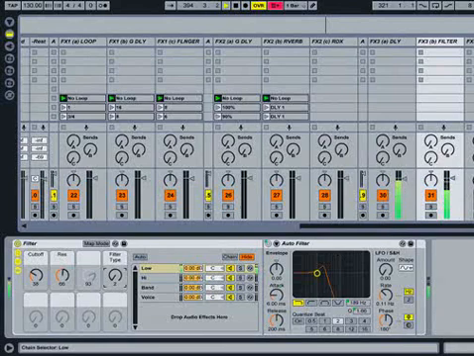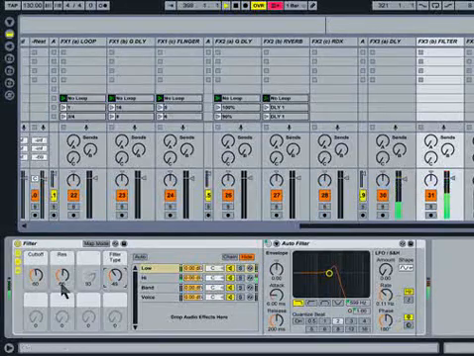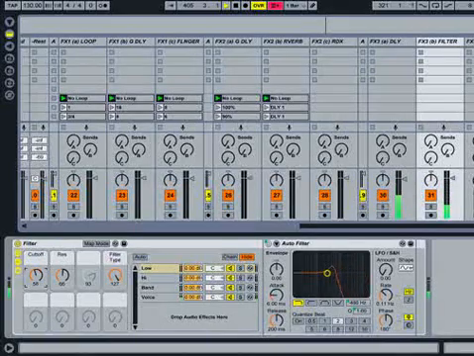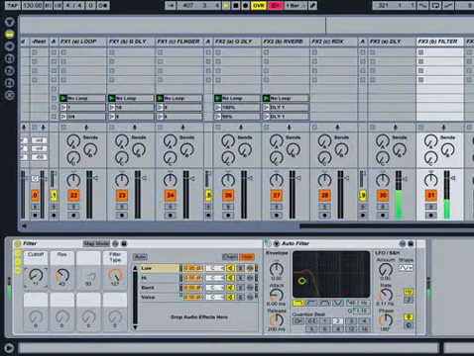If I bring it up to here, it's now a low pass filter. So I can drag it up and down. If I drag the filter type up a bit, it turns into a high pass filter. Up a bit more, it's a band pass filter. And all the way goes to this crazy voice one. So I'm going to turn the filter off for a second.